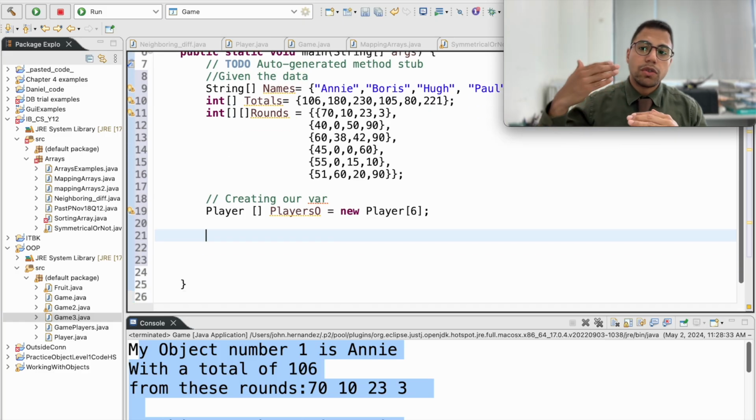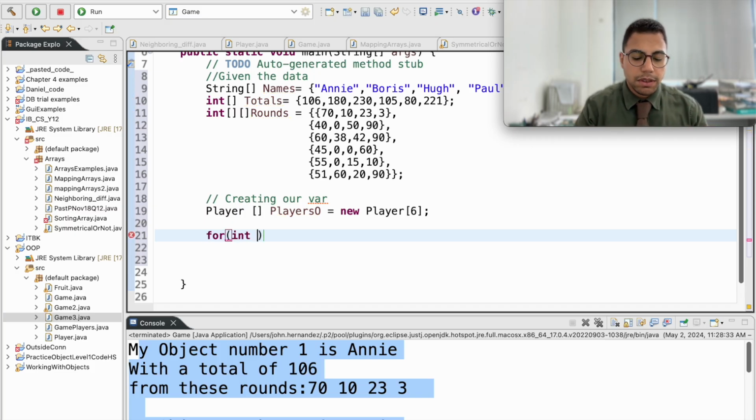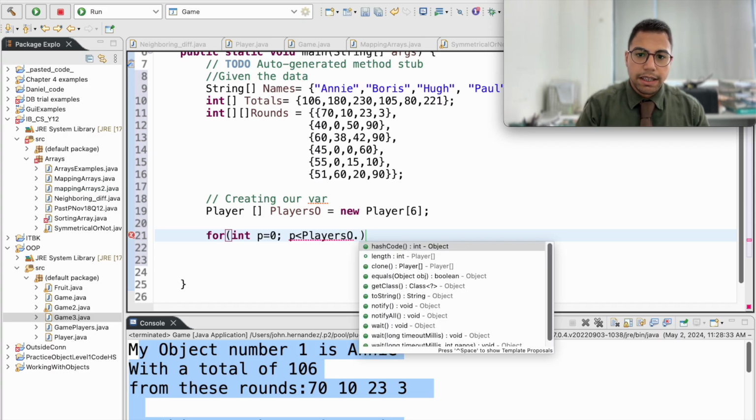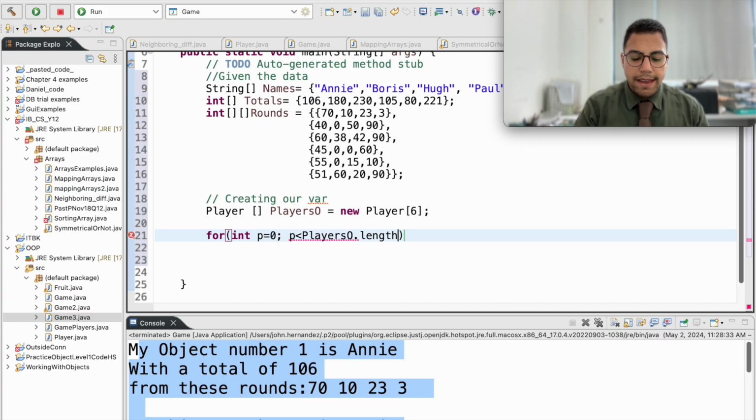However, we're going to do this 6 times, right? So we can have a for loop. Cool? So we can have a for loop that goes, and let's call it p of players, from 0 to the length of this array playersObject, right? So we go to that length minus 1, playersObject.length, and we're going to update the players.